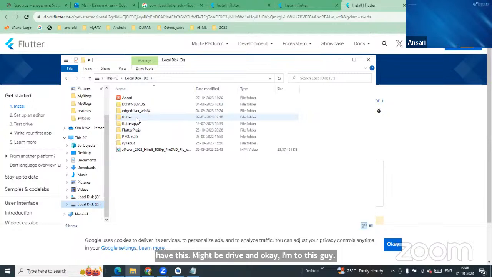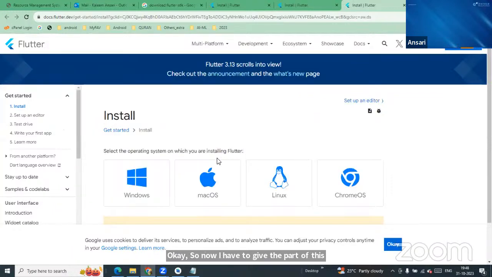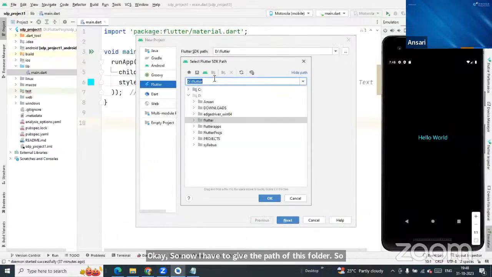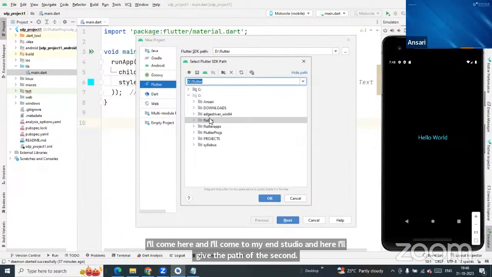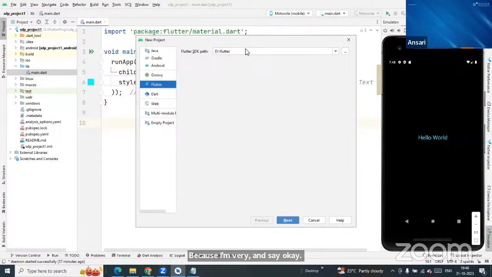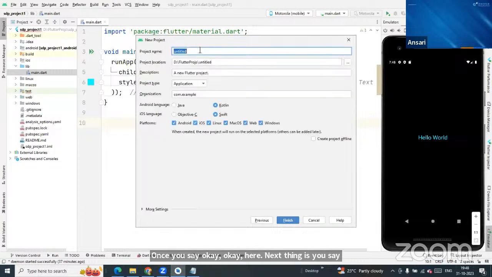So now I have to give the path of this folder. I'll come to my Android Studio, and here I'll give the path of the Flutter. Where is my Flutter project? It is under this. Give this and say okay. Next, you say next here, it will ask you for the project. I want to create a new project here. I can give the name of the project here, XYZ, ABC, whatever name you want, and say finish.